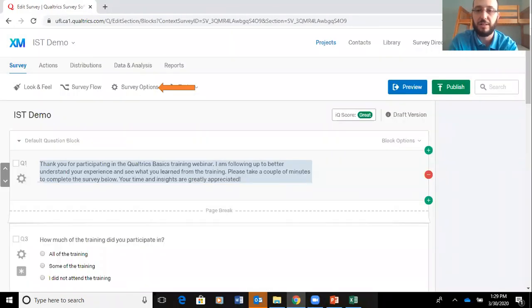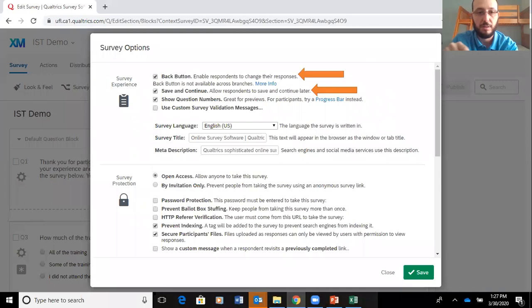In addition to creating the survey, there are some survey options and look and feel components that I would recommend thinking about. So two of the things that I typically incorporate into my surveys is giving folks the opportunity to use the back button. If they're going through and they've missed something, or they feel like there's something that they need to change, that gives them the opportunity to do so.